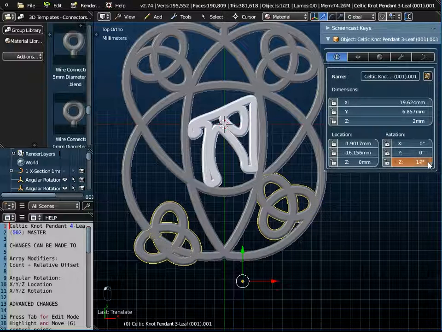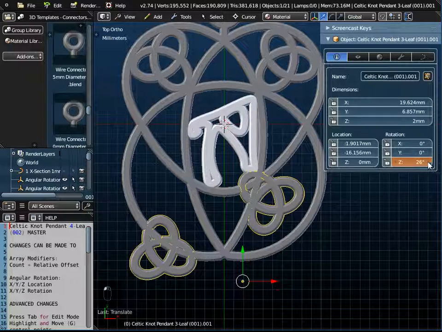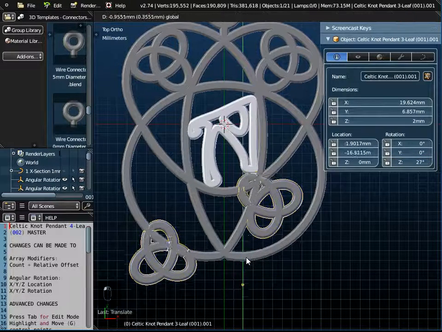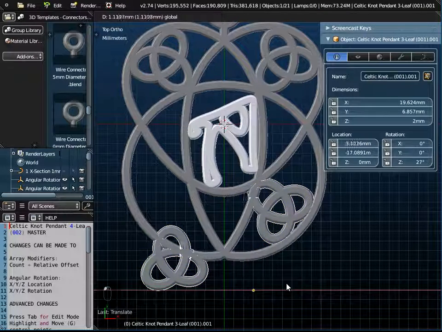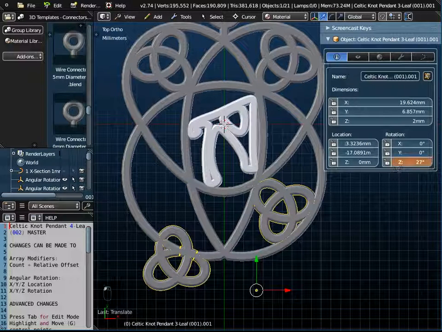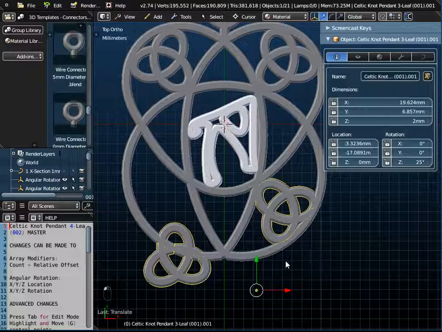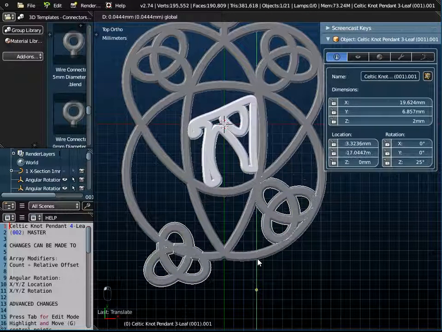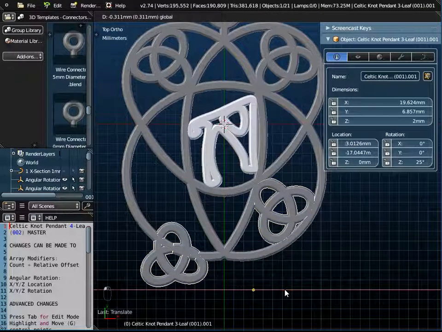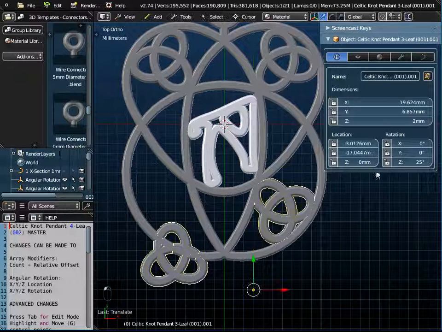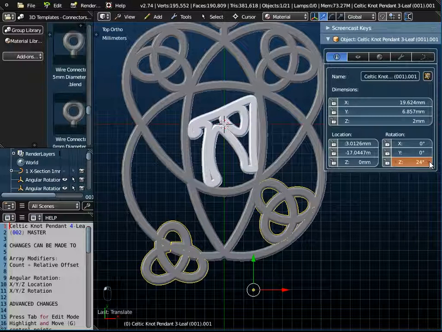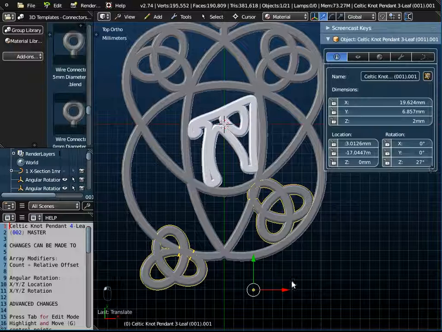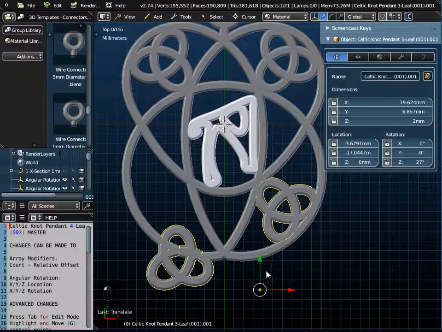Oops, I'm going the wrong way there, I think. I just need to move it more in that direction. Probably take it a little bit back this time. So you can play around with that until you're happy with the position of it. Probably a bit more, maybe. Yeah, maybe like that.